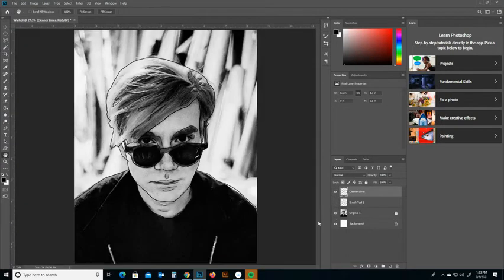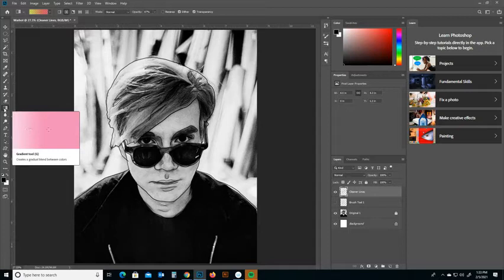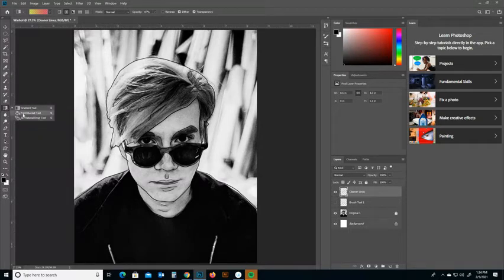So mine's a little bit different because I chose a black and white photo, which isn't really the best for this demo, but you're going to get the idea. The paint bucket is hidden underneath your gradient tool. So your gradient tool is about halfway down in the toolbox. If you right click on it, you're going to find the paint bucket. And if you've used any like Microsoft Paint in the past, you know exactly what the paint bucket does. It fills in with a color.